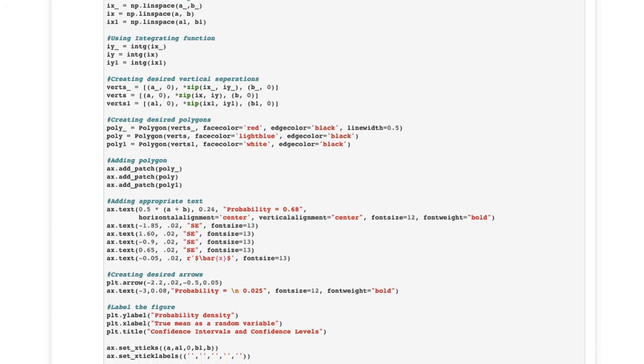Now we are going to be adding these polygon patches to our plot. We are going to be doing that by accessing the add patch function that is in the matplotlib library. We are going to be adding the poly_ patch, the poly patch, and the poly1 patch as we created above.